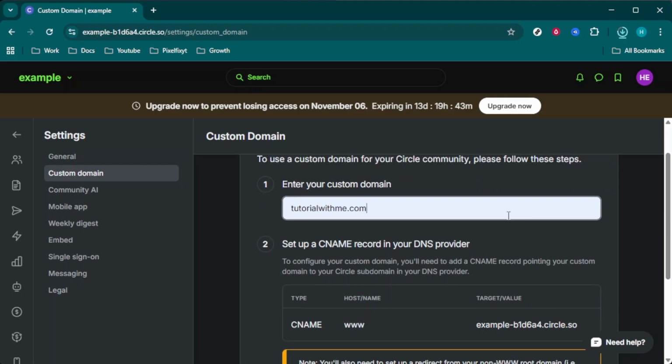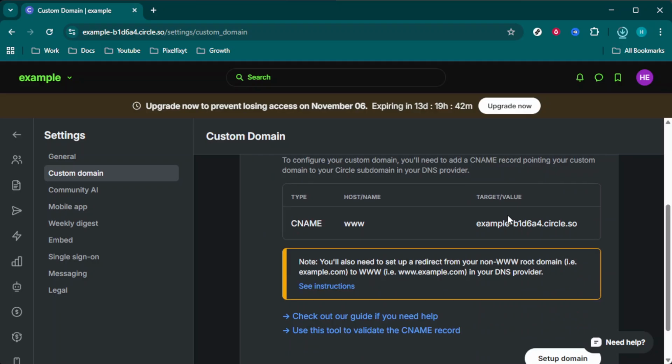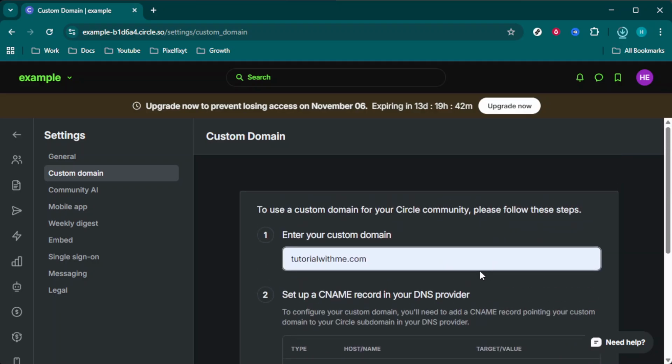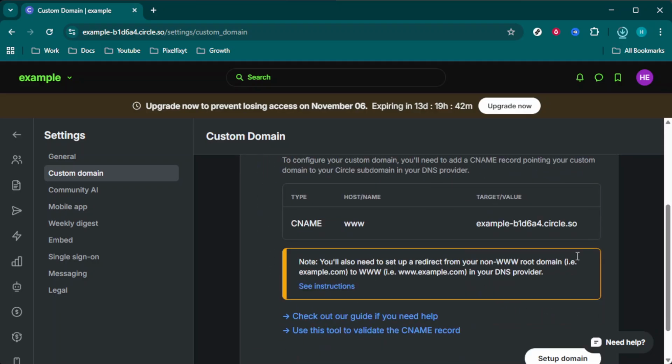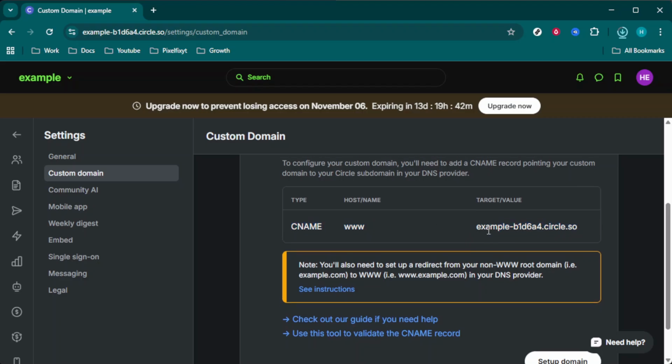Now, when prompted, enter your domain name. This should look something like www.yourcustomdomain.com. Double check your entry to prevent any errors and then click Save. This little step locks in the domain name you've picked for your Circle.so site.